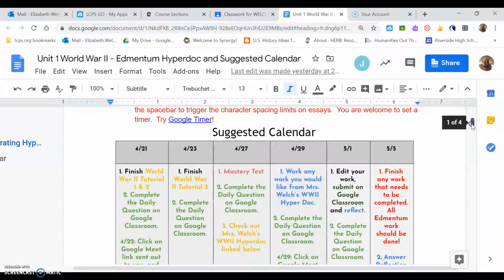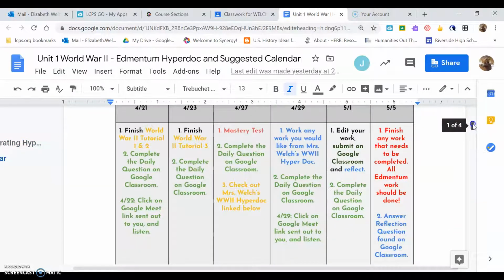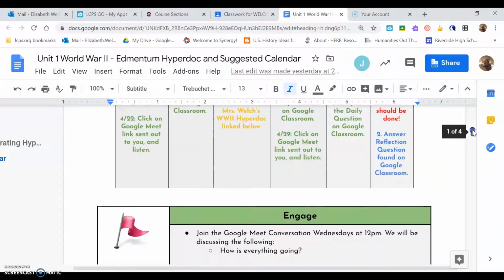You work as fast or as slow as you're comfortable with. Keep in mind, the district has not, as of April 21st, made a complete decision about what's going to happen with grades.